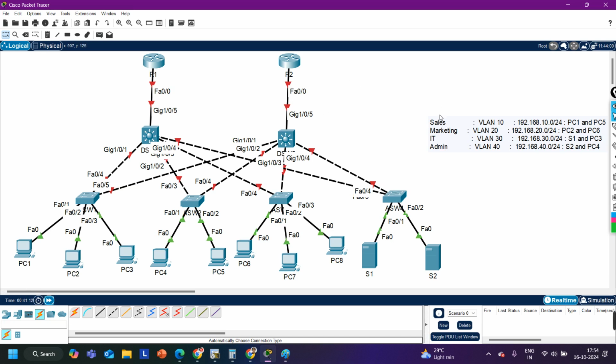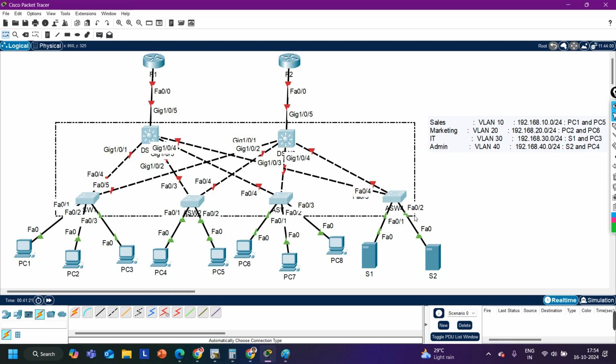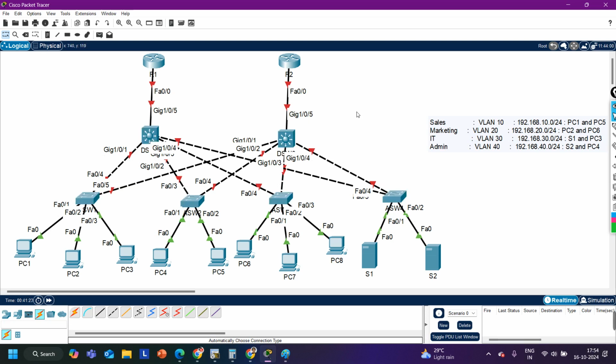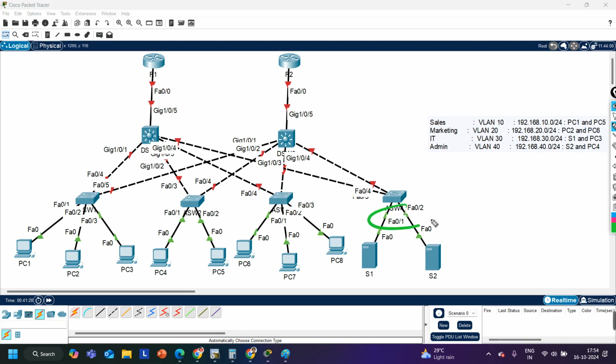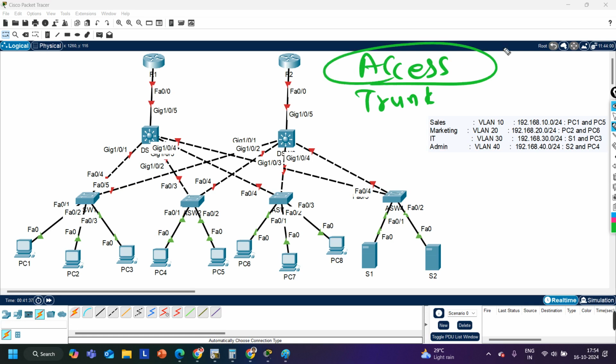First of all, I am going to configure these distribution layer switches. Means I'm going to configure link between switches as trunk. So see, these are the switches, distribution layer switch and access layer switch. Both are switches. And if I talk about the port of switch, means these ports, so guys, there are two types of switch port. One is access port and another one is trunk port. Access port is the port which carries traffic of a single VLAN, and trunk port is the port which carries traffic of all VLANs, or you can say multiple VLANs, right?